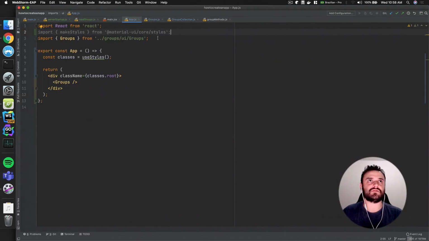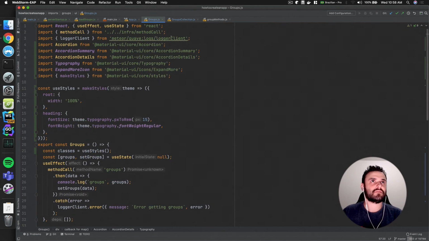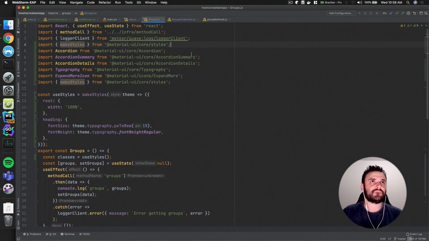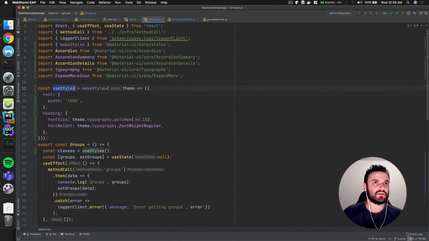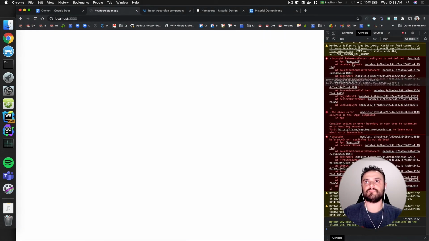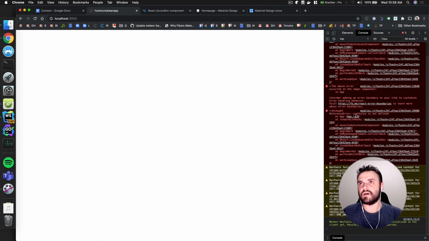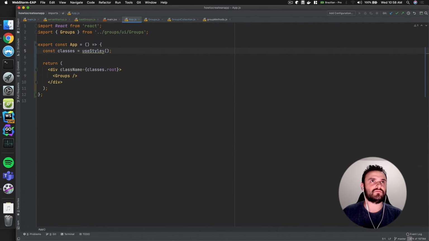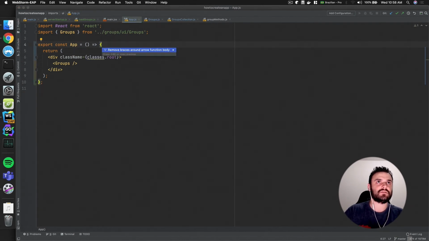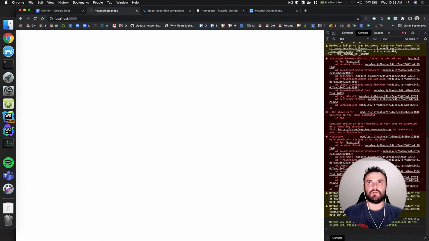Okay, useStyles is not defined. Then maybe this one is missing. No, makeStyles is there. Then useStyles is not defined, but it's here. What is going on? useStyles is not defined. Oh, sorry. I think it's still in the old one. Okay, sorry. My mistake, my bad. Okay, now it should work.